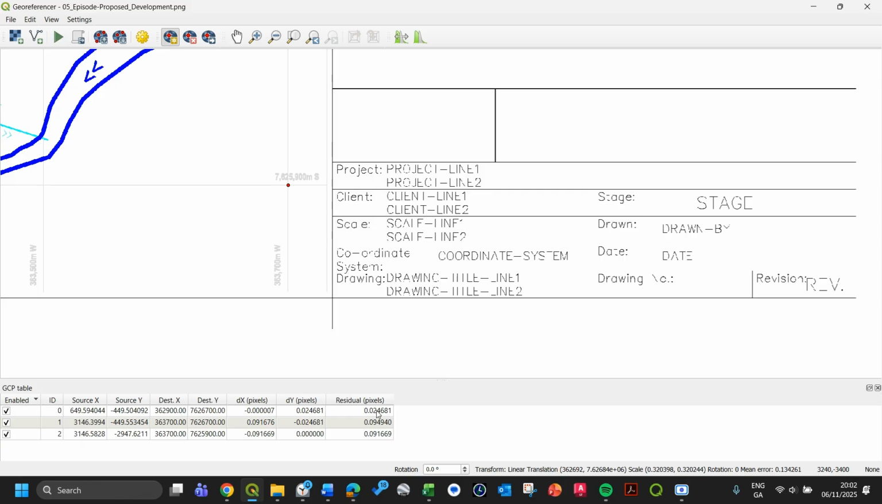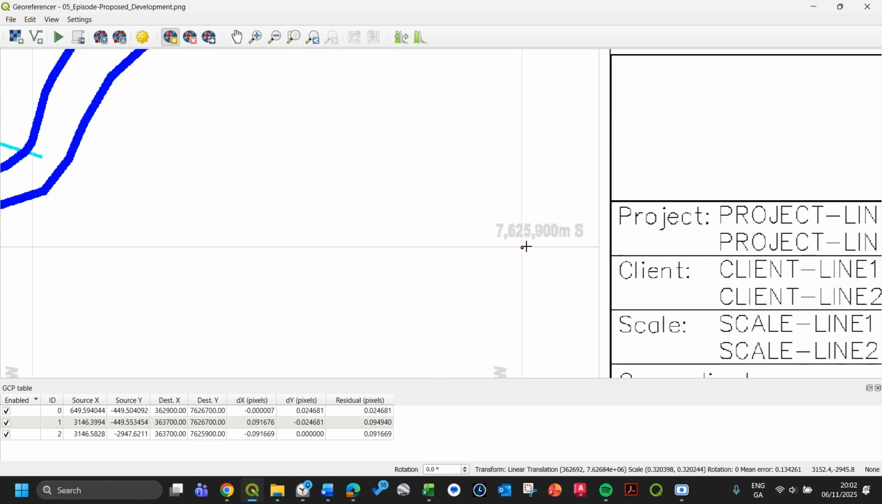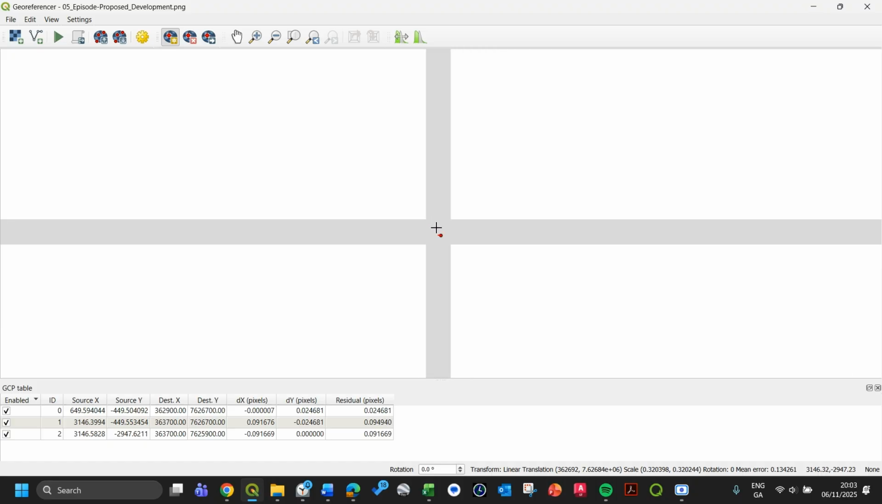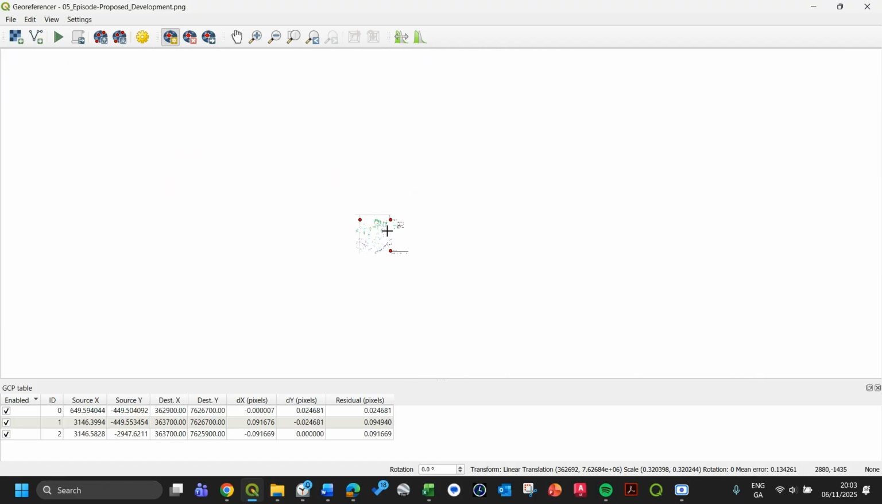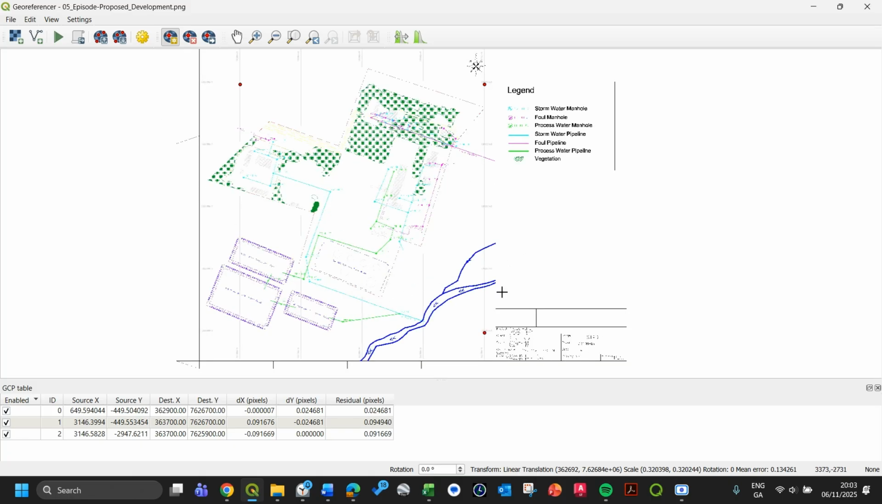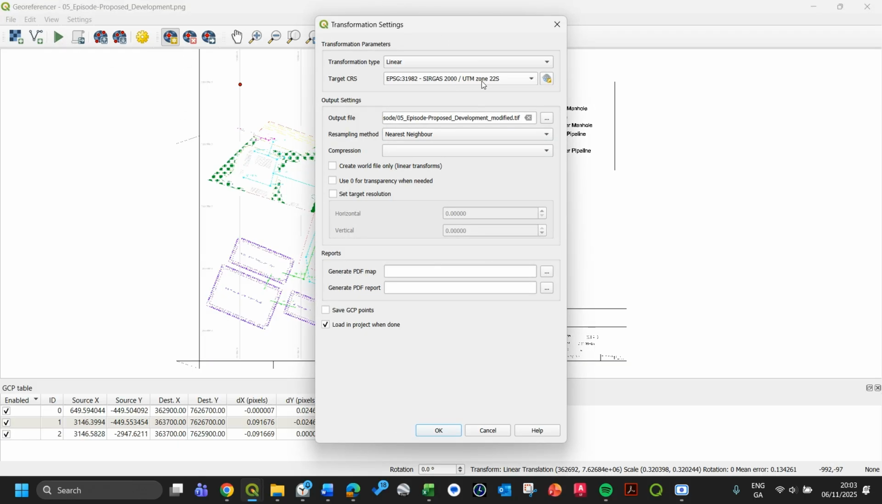So the error is less than 1 pixel. It is an error of procedure. As you can see, this point might be more here, but it's not a huge problem for these purposes. Okay, so we just need 3 points for this case, more than enough.